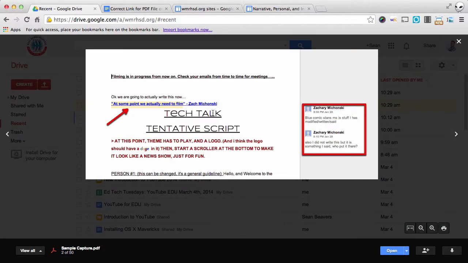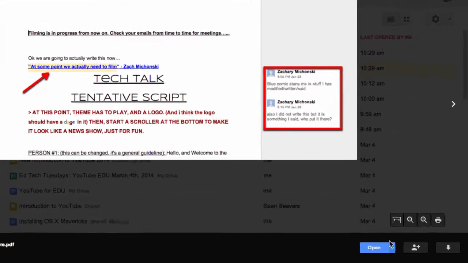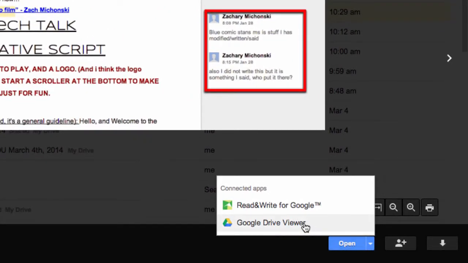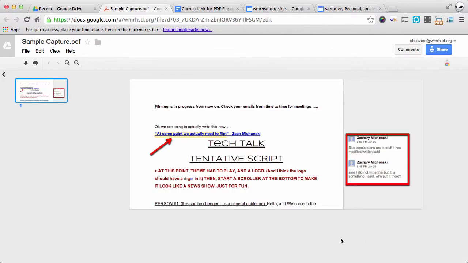And I'm going to get this preview, but what I want to do is go down here to the blue open button and select Google Drive Viewer. So we're actually looking at it full screen in the viewer.